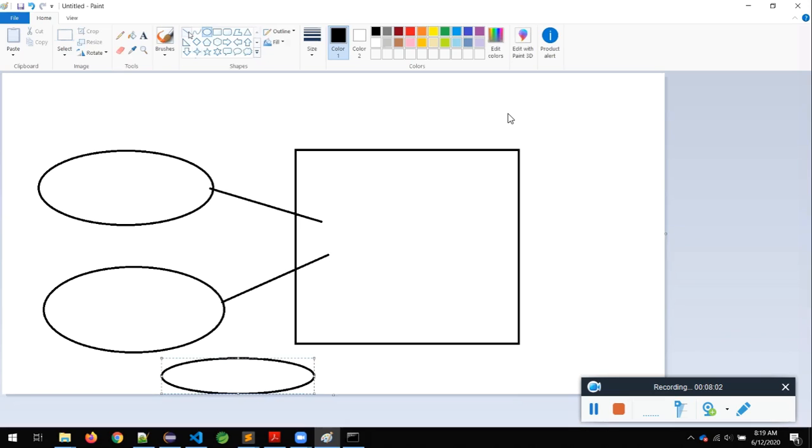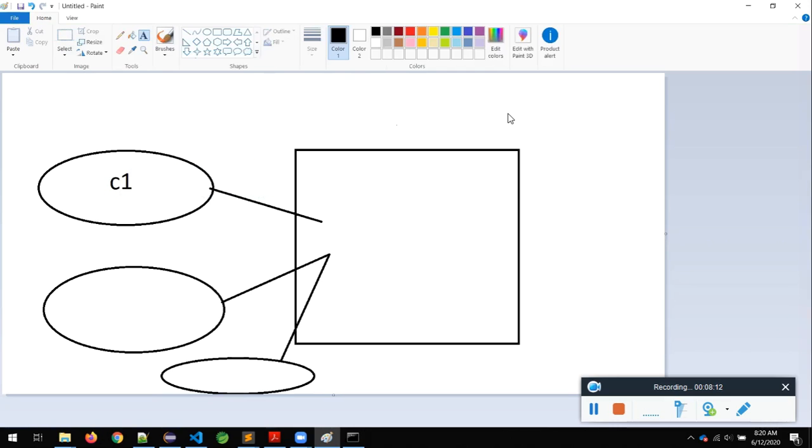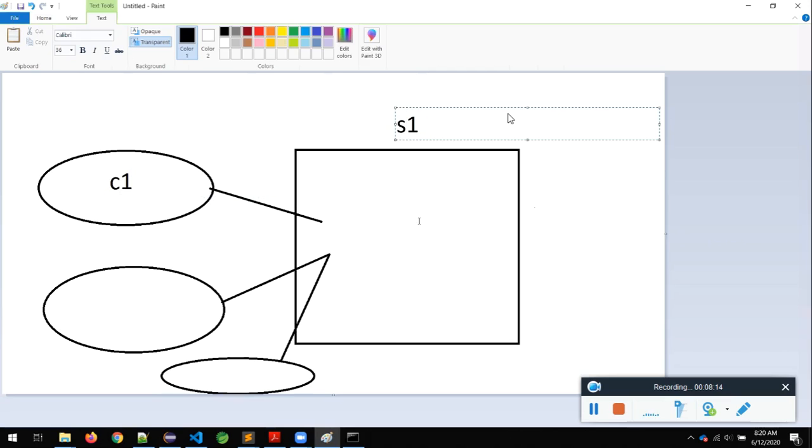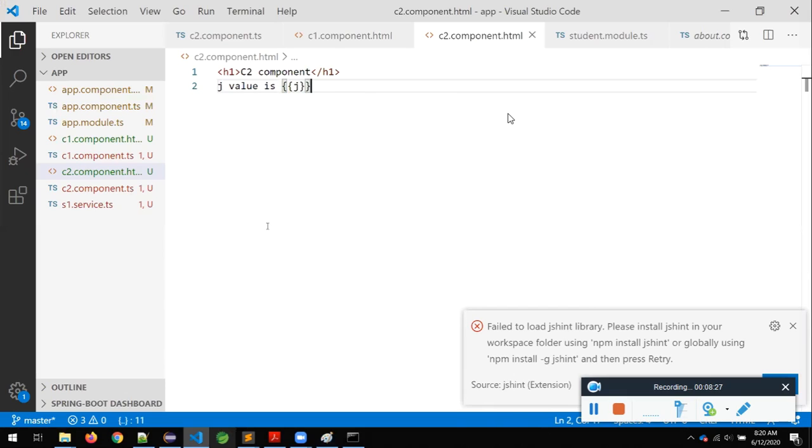So who is sending the data, sir? Right now C1 is sending the data to the service. The service automatically shares the data to whom, sir? C2 or C3 or C4 or C6, likewise many components. All these components need to register for the updates.